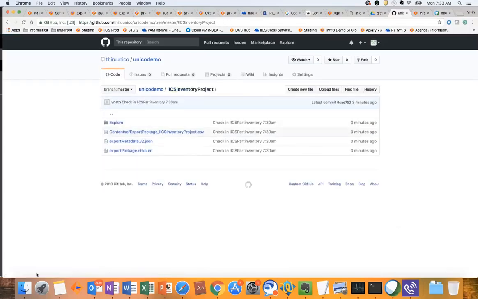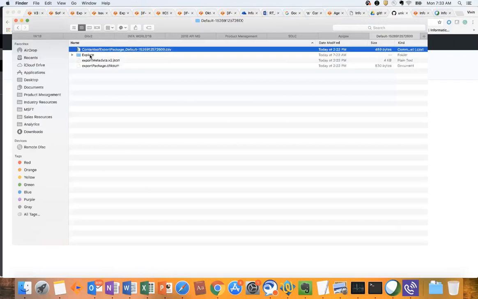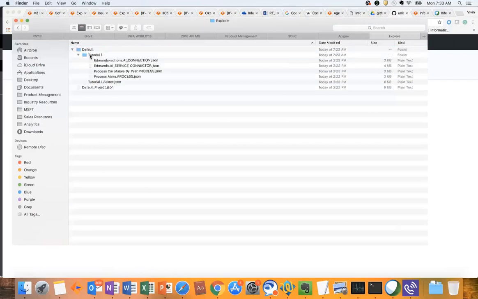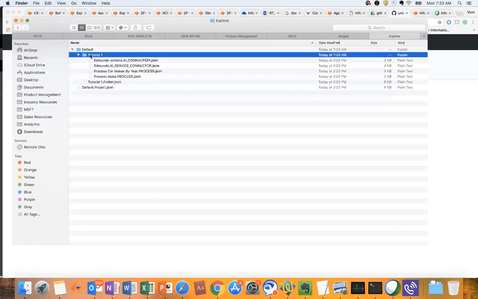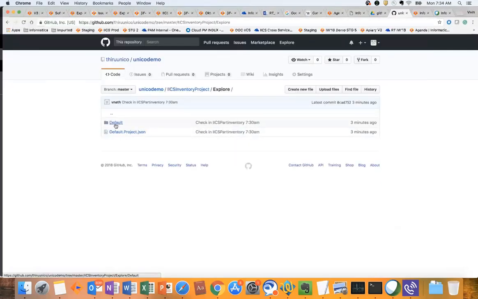And then you have the Explorer menu, which is exactly what you see. There is a default project. Under that, there is a tutorial one folder and your four contents. And the same contents are replicated inside Git. So there you go. That's the utility which leverages the API to do source control. So with that, I'm going to stop this.